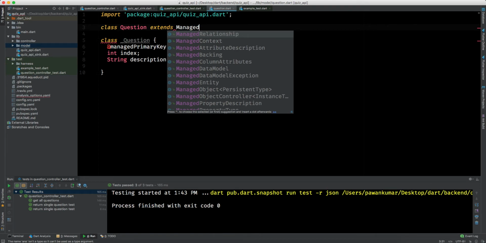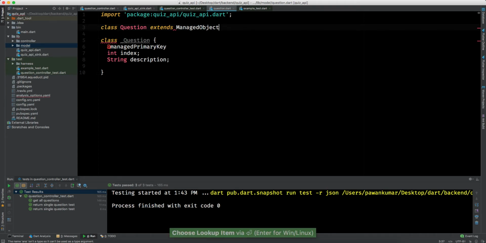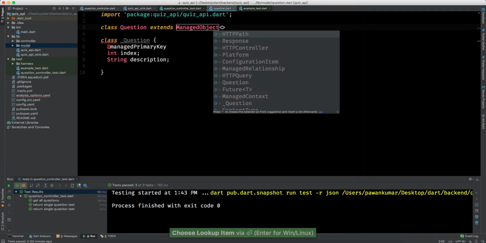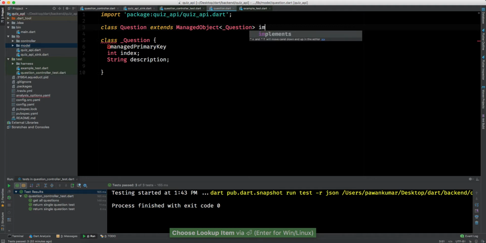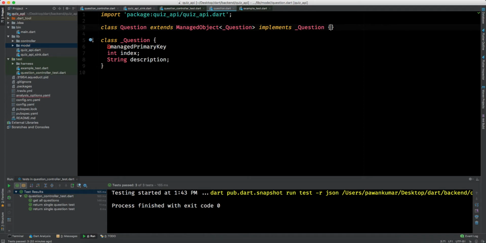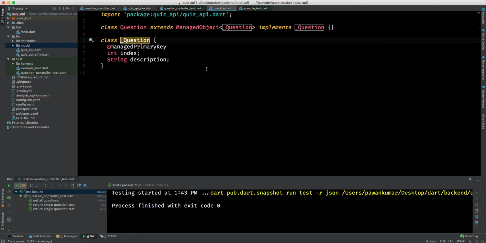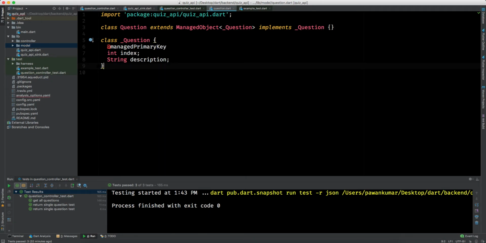Okay, managed object, and now we will need to pass the persistent type here, which is the question, and it will also implement our question. Okay, so now what is happening here? We have two classes here. First one is this question class and another one is this underscore question class. So basically we are declaring a question entity.